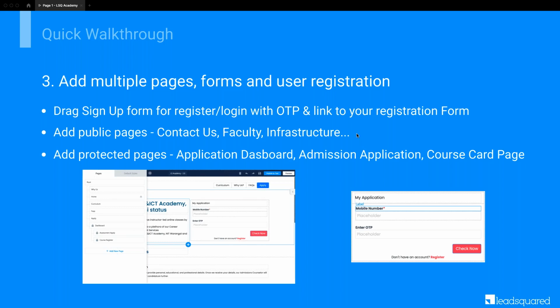We already created a registration form. Now in this third step, all you have to do is just drag that registration form into our portal, and that registration form we have already configured to log in with OTP. Besides that, we'll also have to add a couple of public pages, as I mentioned: contact us, faculty, infrastructure. These are public pages. User doesn't have to log in to view these pages. A user who is not registered on the portal should be able to view these kinds of pages.